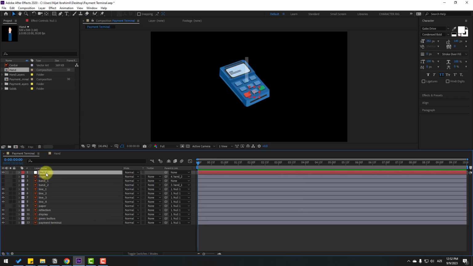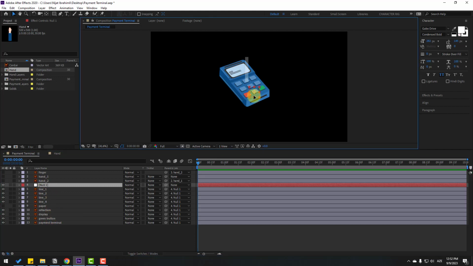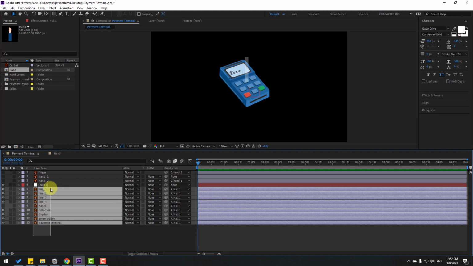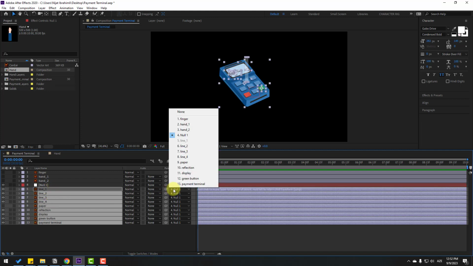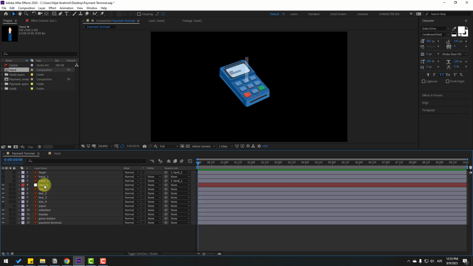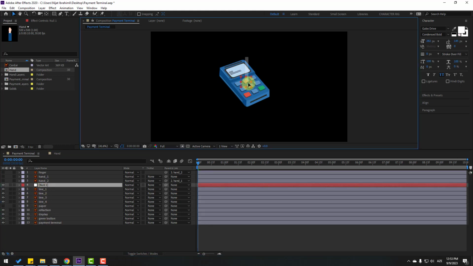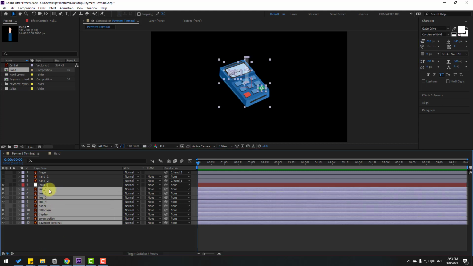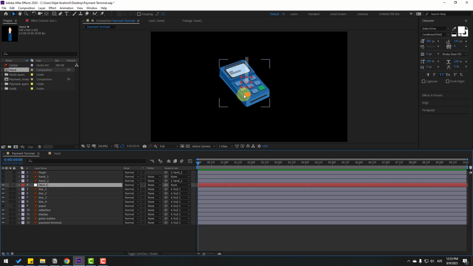Select the null, move it behind hand layer 2 and let's see. Okay. So let's select all these payment layers and select none for unlink. Select this null object and move it to the center like this. Again select these payment layers. Let's link to the null object. Select the null. Let's see. Okay.